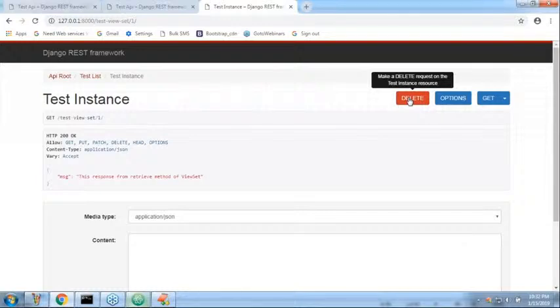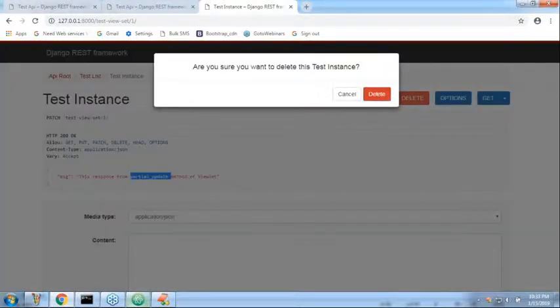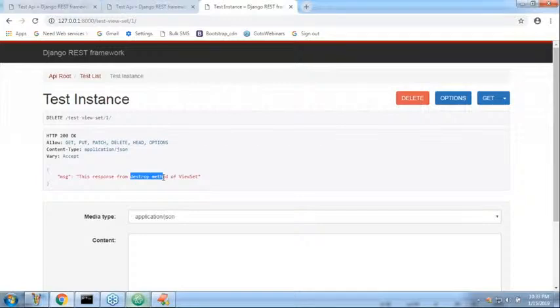Now if I use put, this is the response from update method. If I use patch, partial update. If I use a delete, from delete or destroy method. Can you please observe what is this? The application I'm using is the Browsable API, which is provided by Django REST framework.